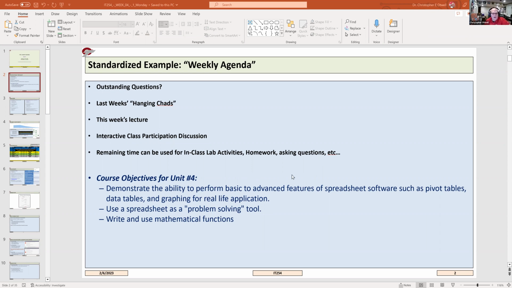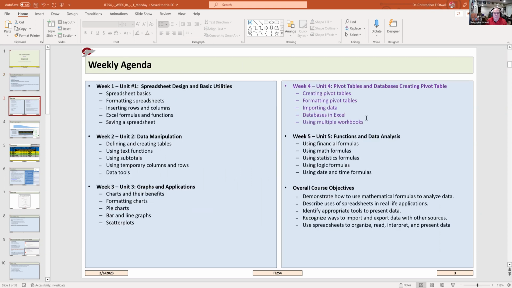This week's lecture is going to go over some other types of capabilities within spreadsheets that are used for problem solving, to include functions like ranking and other capabilities, as well as some additional work on pivot tables.